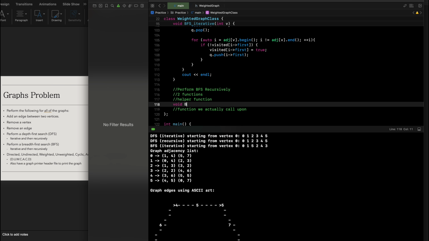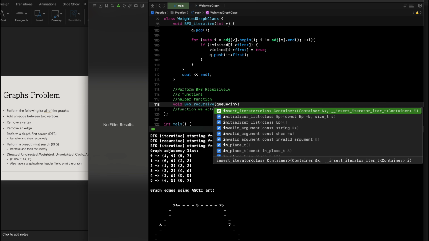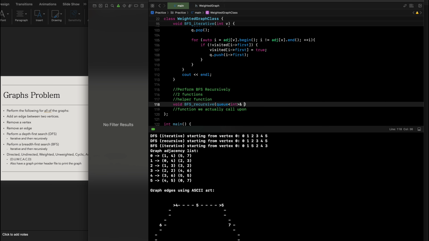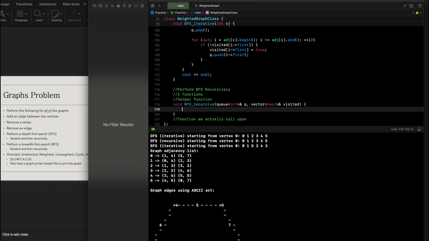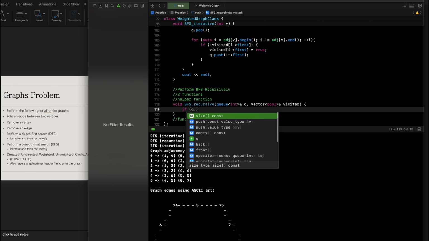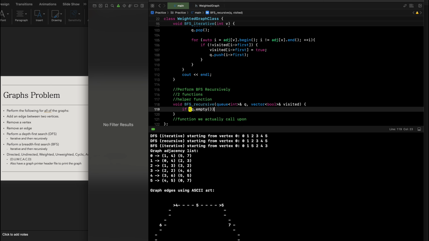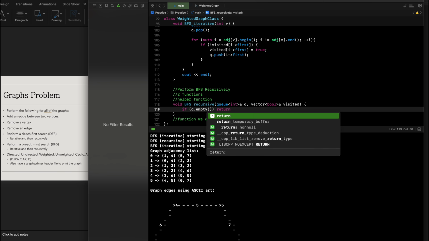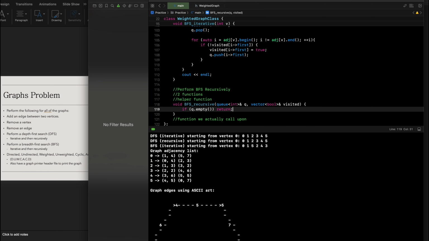So void BFS recursive. This time, since breadth first search uses a queue, we're going to go queue int and queue with vector with boolean, and we're indicating what has been visited. Then we are going to see, in the case where the queue is empty, that means we're just going to return nothing altogether because we have not added anything inside of the queue.